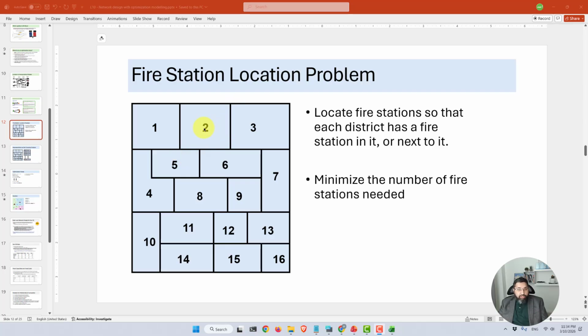If a fire station could only serve the district it's opened in and no other district, the solution would be simple and straightforward. You need to open a fire station in every single district, and you need to open 16 of them, 1 in each district. But that's not the case.